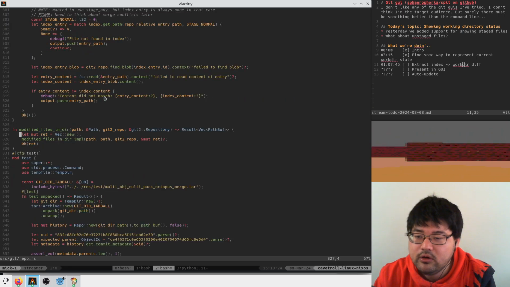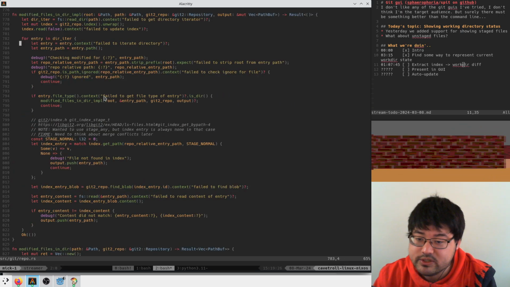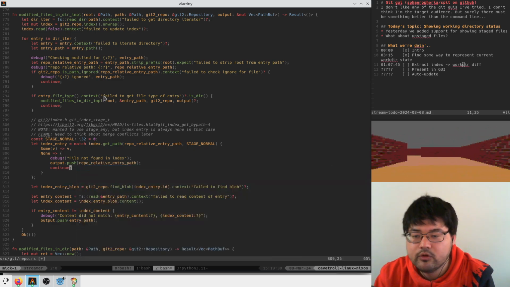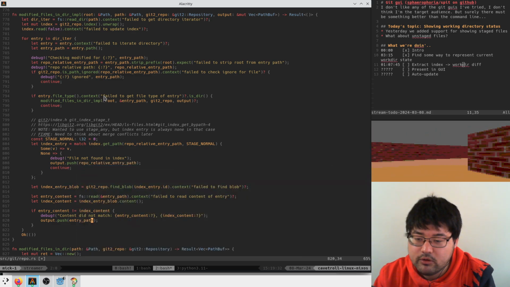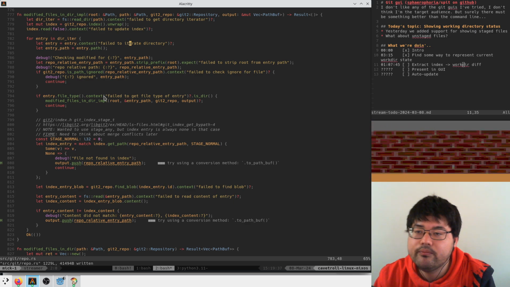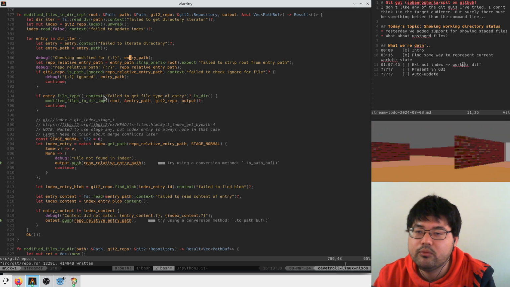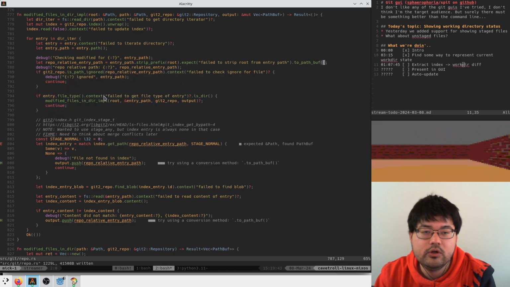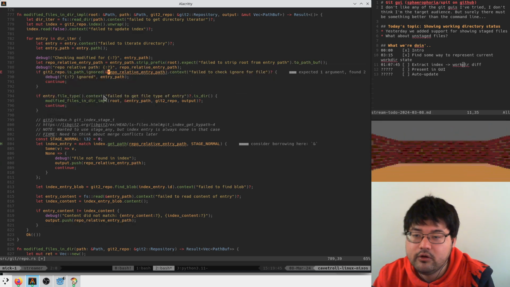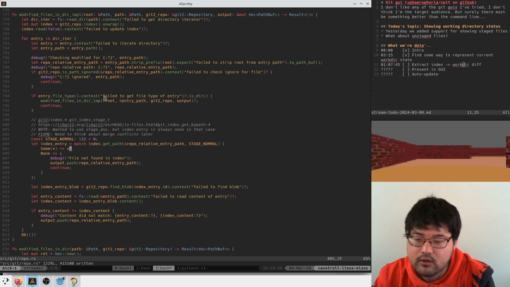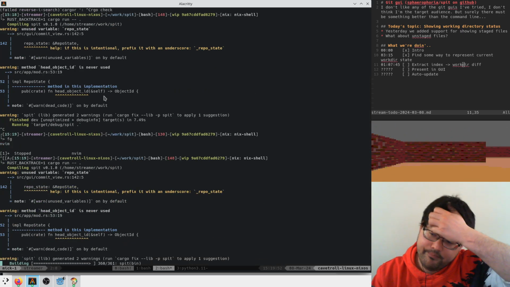Okay, so here we just want to use the repo relative root when we push the entry output. Repo relative. All right. Okay. That should do it, I think.